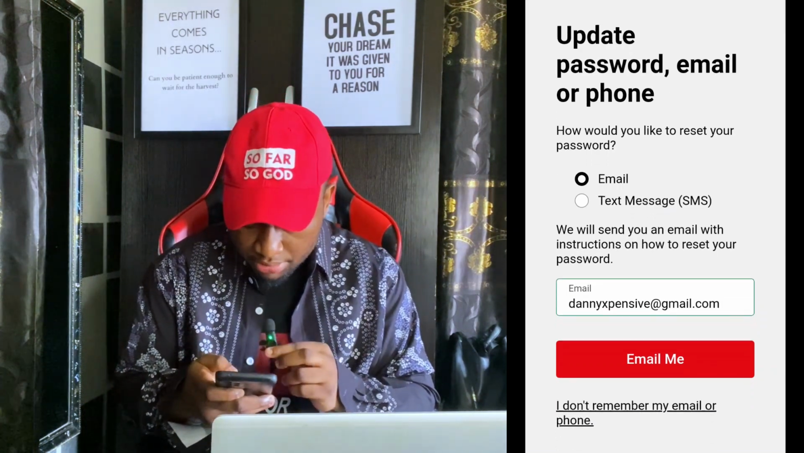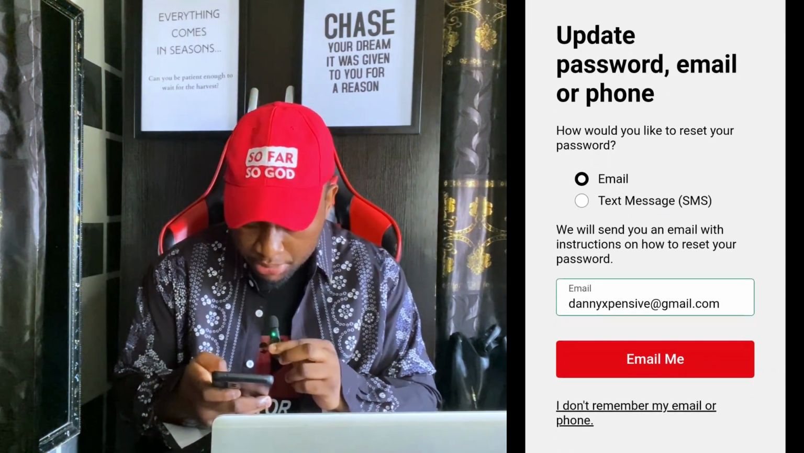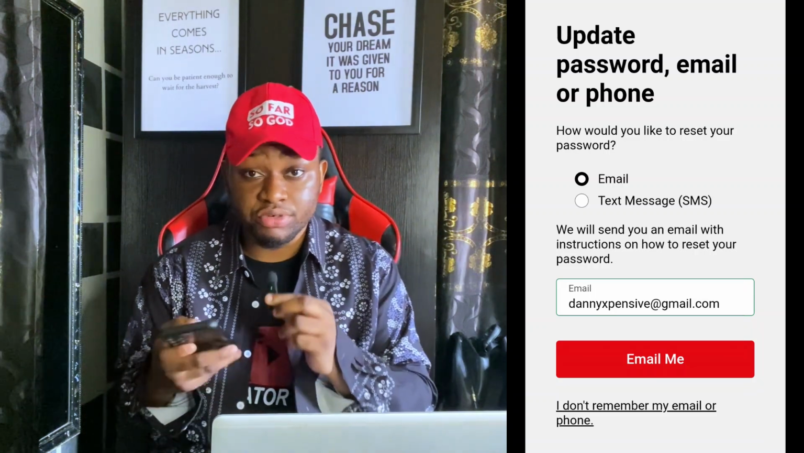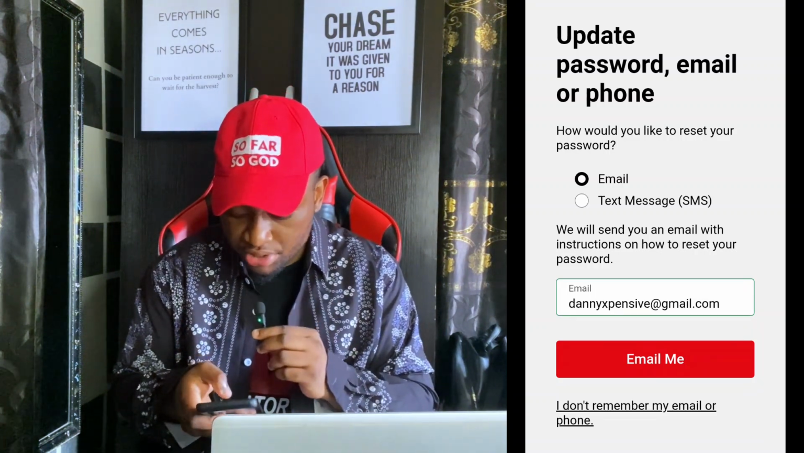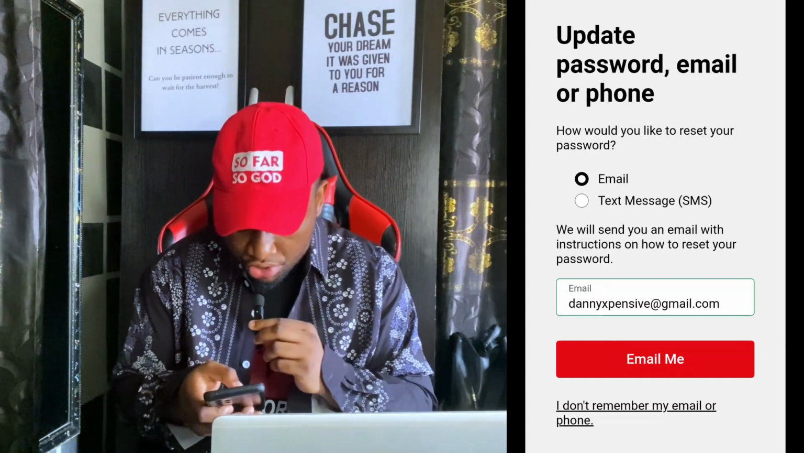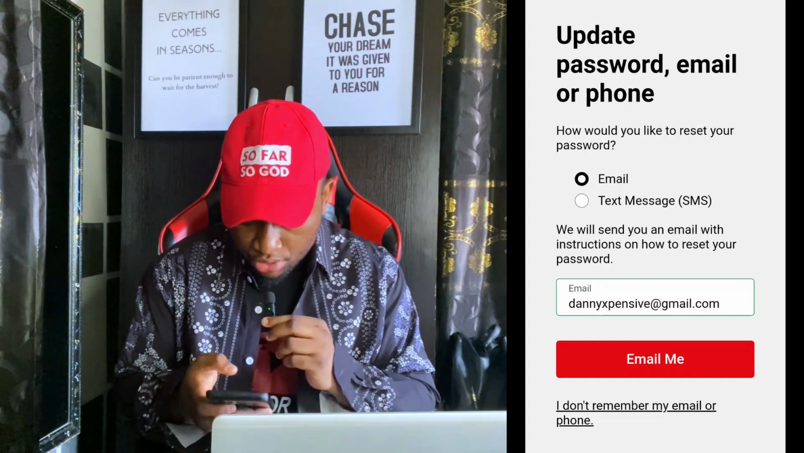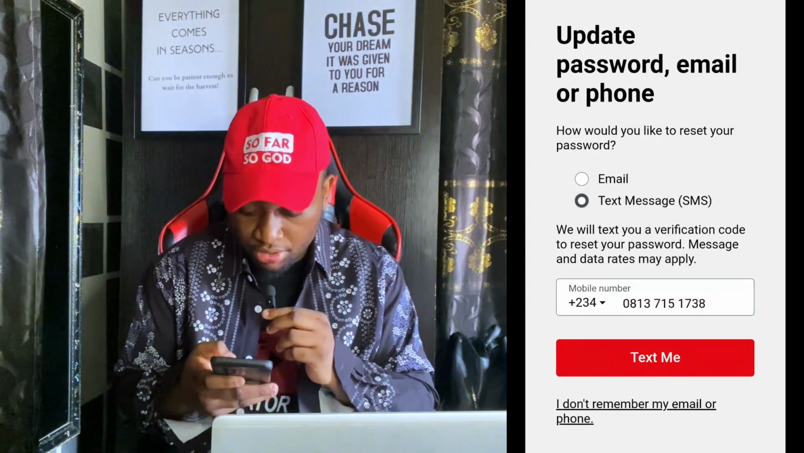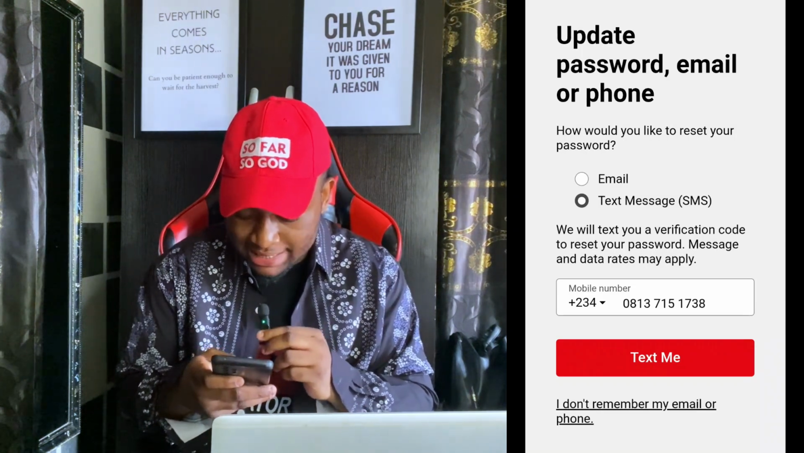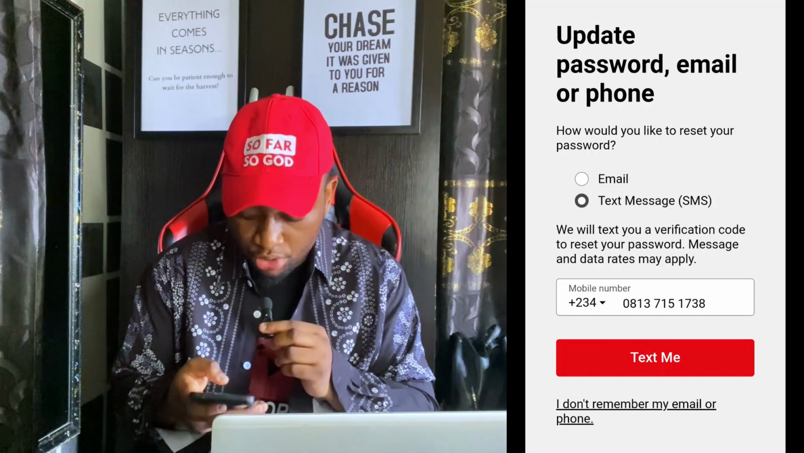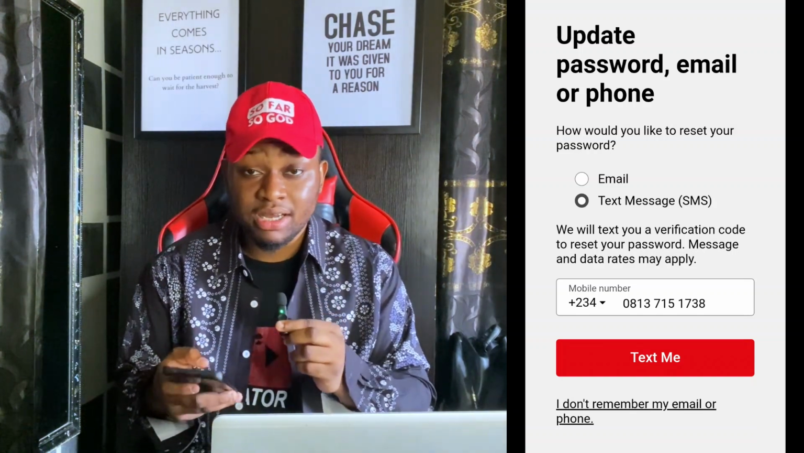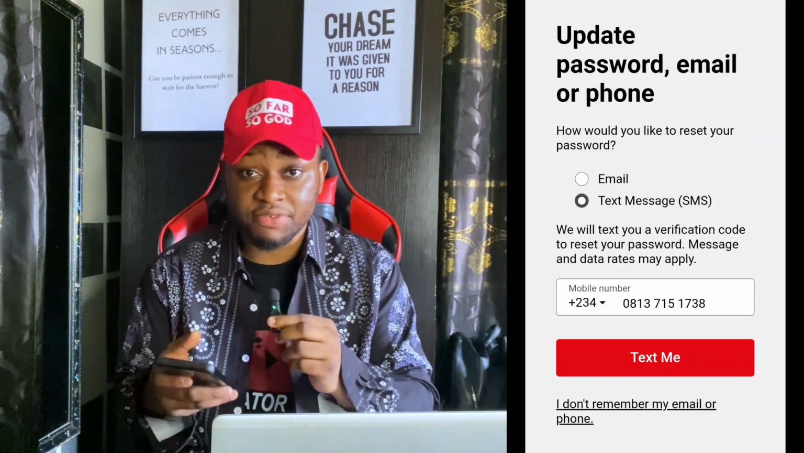If it's email, all you have to do is click on Email Me, and then they will send you a reset link so you can reset the Netflix password. But if you're using text message, it's quite different. You're going to have to click on Text Message. Let me click on it. Once you click on text message, you can see that now it's showing Text Me and no longer Email Me. If you click on it, they will text your mobile number, and then you'll be able to reset your Netflix password.